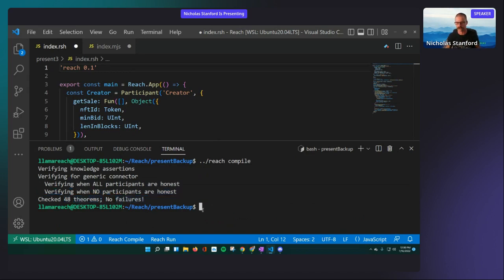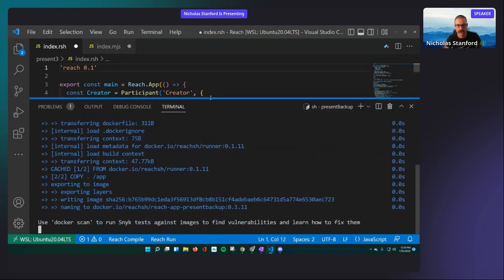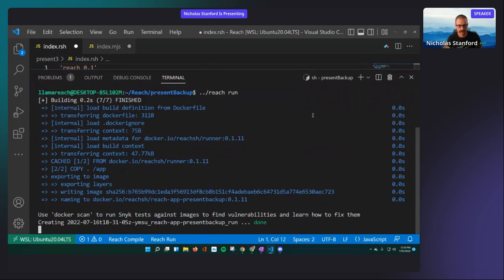We had no failures. Well, remember, we want our application to run on the Algorand network. Reach is blockchain agnostic, so we run on different blockchains. Today we're running on Algorand. Reach connector mode equals algo. You can also export this into your environment file, but I like to do this for presentation purposes. Now let's Reach run our application. Let's run our auction. What does this look like?